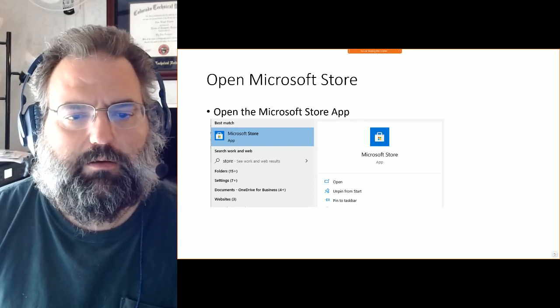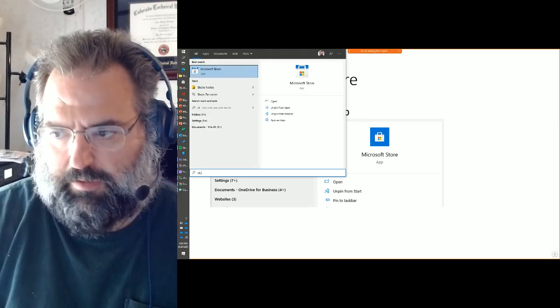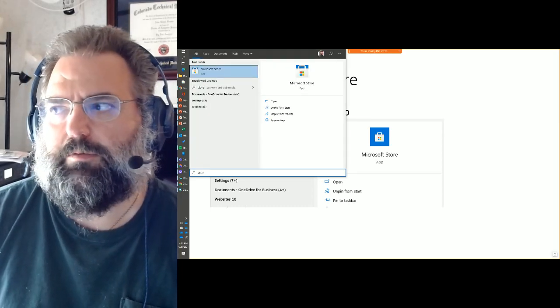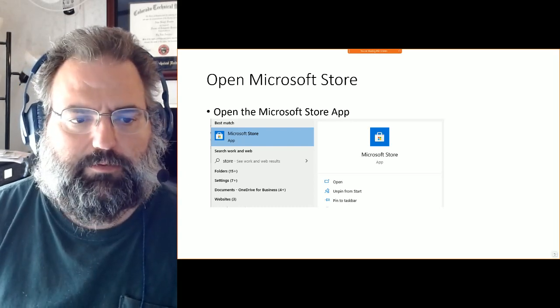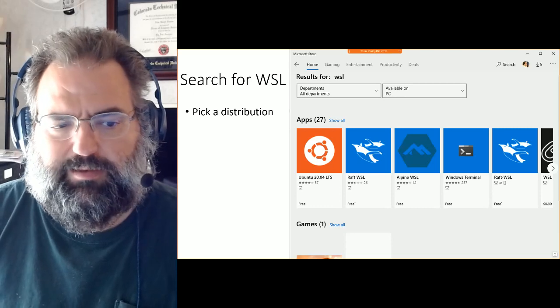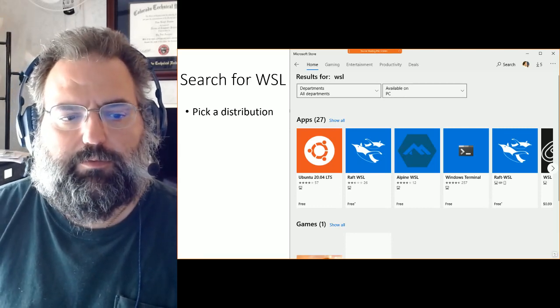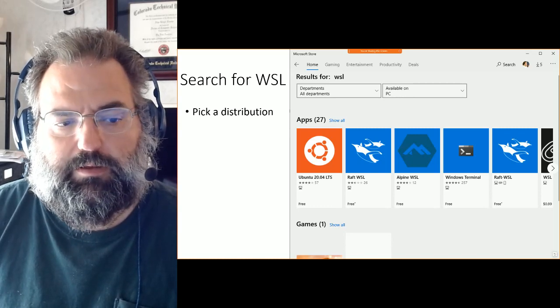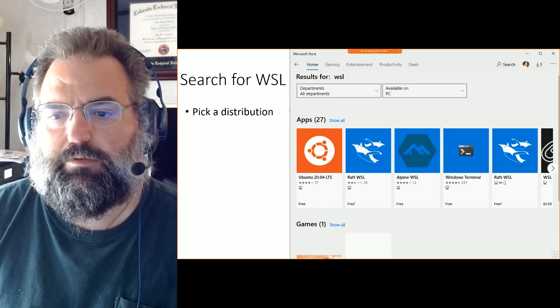So open up your start menu and type in store, and it'll come up, Microsoft Store. Once you've got it up and open, your next step is to open the store up and search for WSL. That's the easiest way to look for it. You could also search for the particular flavor of Linux that you're looking for. But in this case, Ubuntu 20.04, one of the more common ones that you'll use.